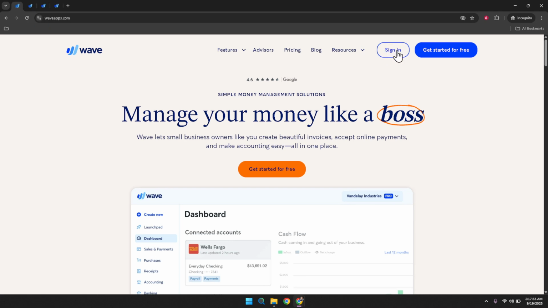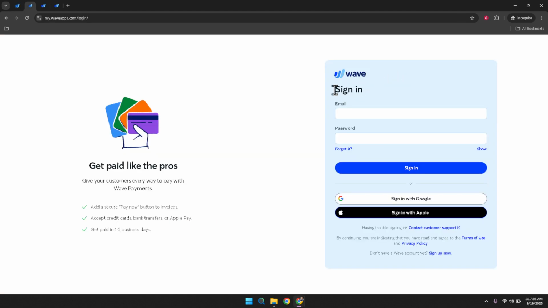This will take you to the login screen where you have the option to sign in using your account credentials. For added convenience, you can also choose to sign in with Google. Simply click on the Sign In with Google button and select your associated Google account. This saves time and streamlines the login process.